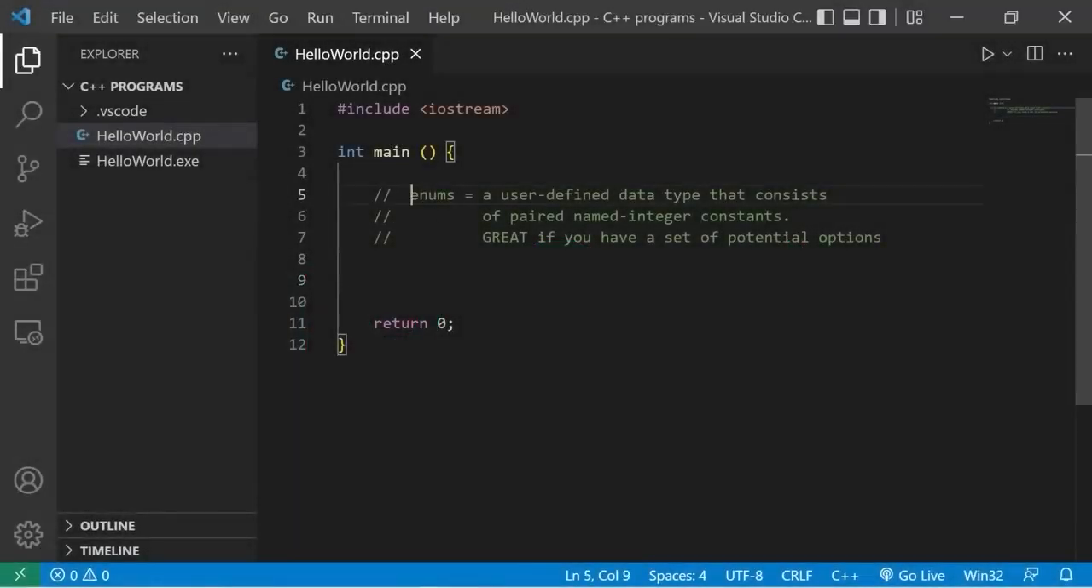Hey everybody, we gotta talk about enums. Enums also means enumerations. It's a user-defined data type that consists of paired named integer constants. They're great if you have a set of potential options. Here's an example. Suppose we have a day of the week. Standard string today. Then pick a day. I'll pick Sunday. Normally you can't use strings within switches, but we can use enums, which are kind of similar.